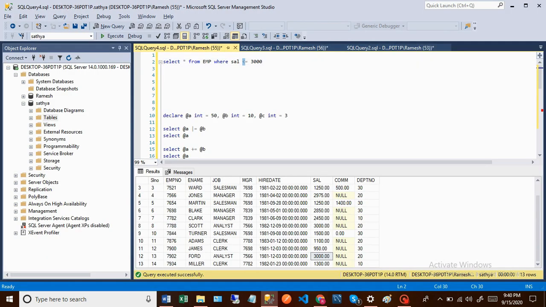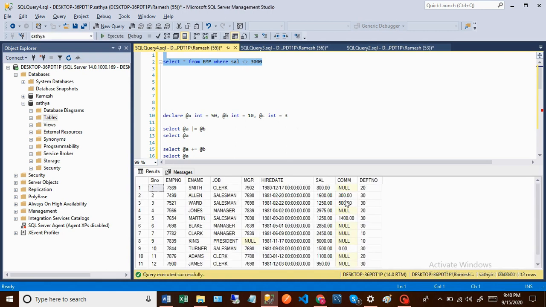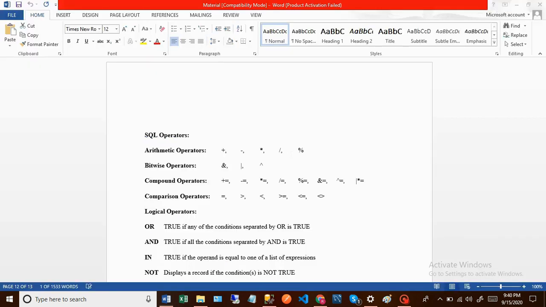Not equal to means, if you write the not equal to symbol between salary and 3000, then what will happen? Here you will not get the employee details whose salary is 3000. Okay, so except 3000, all the employee details you will get. Okay, that is the not equal to operator.